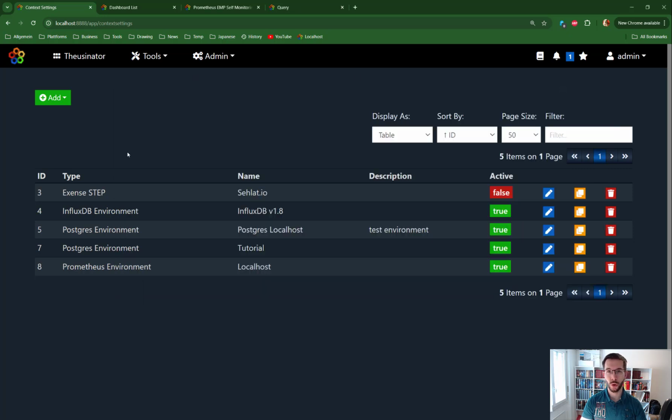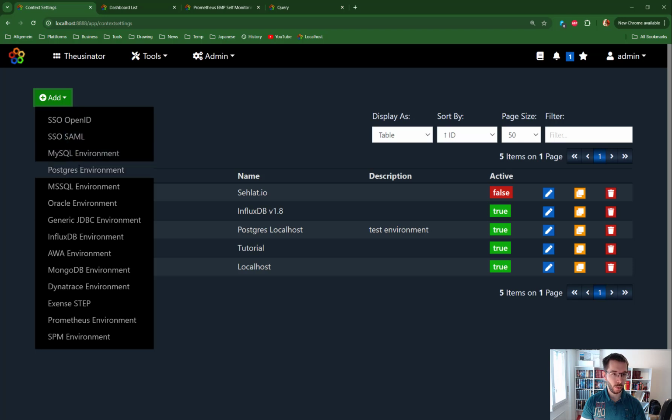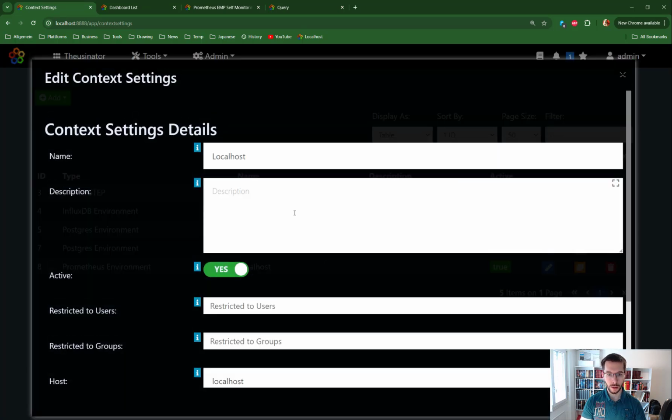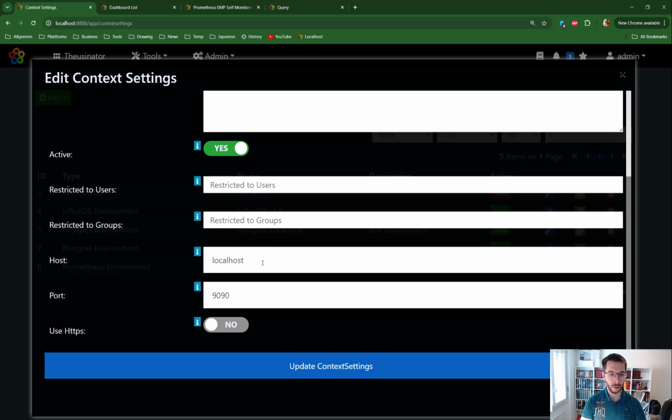So to be able to use Prometheus in EMP, you have to add a Prometheus environment. I already have added here my localhost, and as you see, it's quite simple. You give the host, you give the port, and that's it.